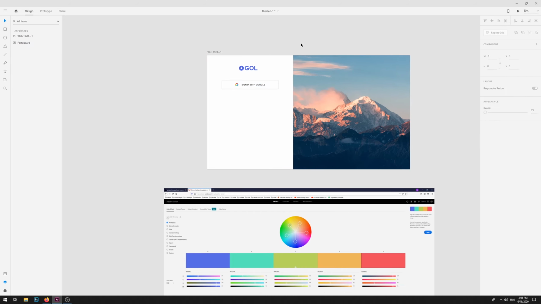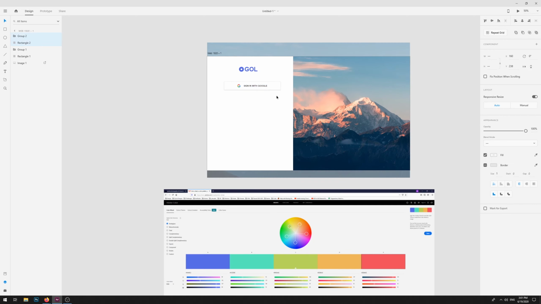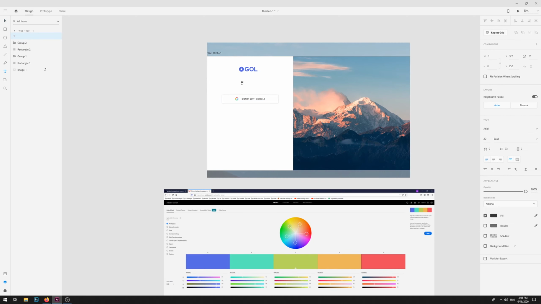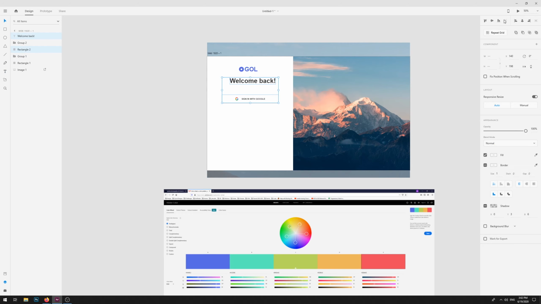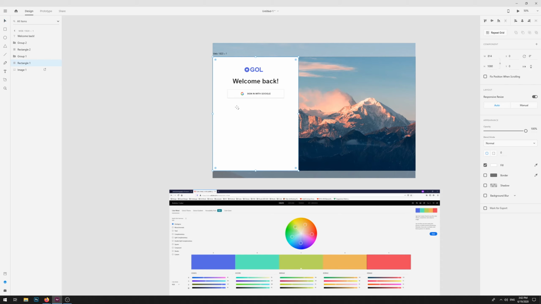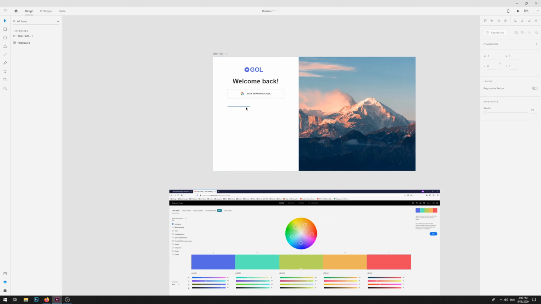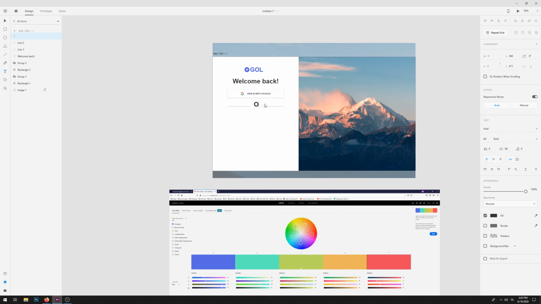For each element you create, always align them. Here I'm putting the humanity text so that it's more interactive. So let's put a divider if the person doesn't want to log in with Google and wants to log in using his own email.